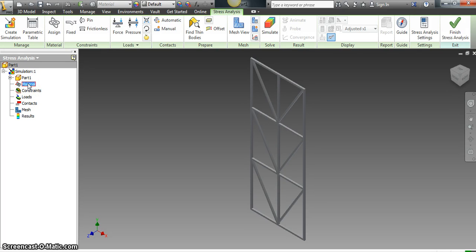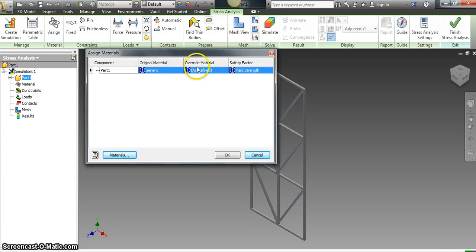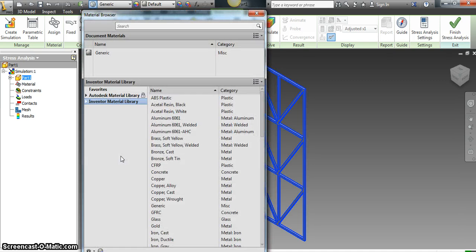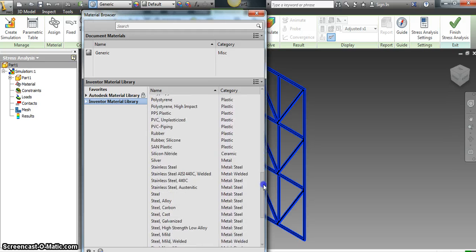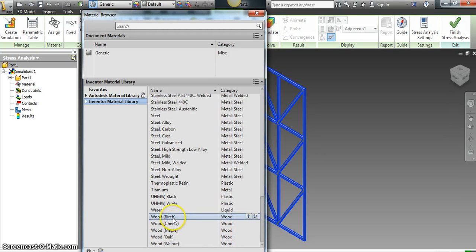So for material, you have to right-click and assign materials. And it'll take a while, but it's coming. You're going to get this menu. It's telling you that it's generic. It doesn't have anything picked out. So we need to click on materials. You're going to notice this very, very long menu. Balsa wood is not in here. So scroll down. We're going to take the next best looking thing just to get through the analysis, and I'm going to double click on birch.